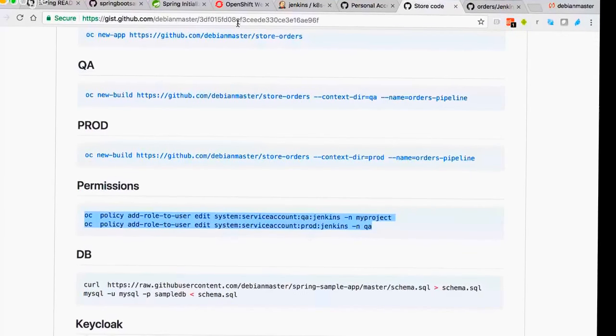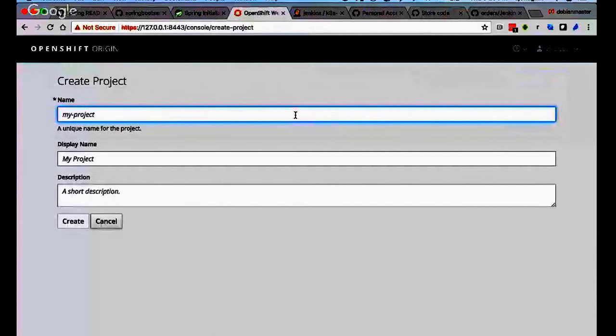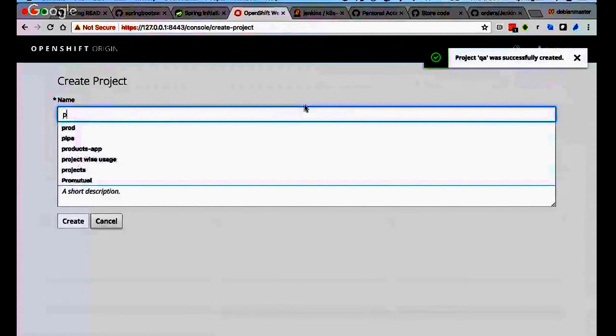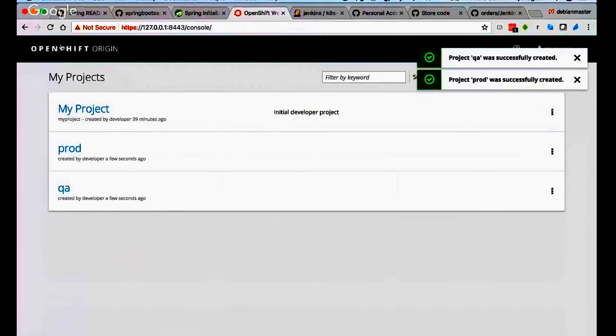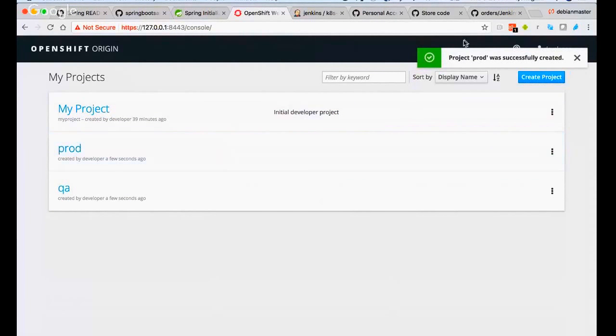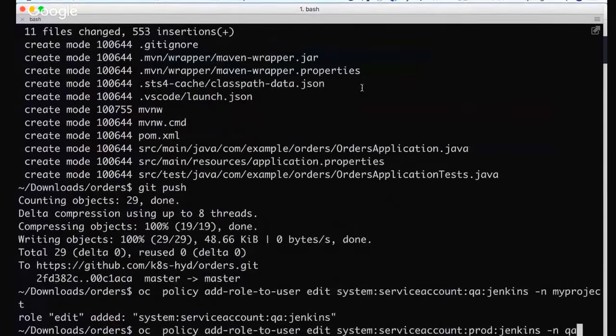Before setting up, I need to create those two teams. I can just say create project QA, and another project called prod. Okay, right. So now that we have these two, I'm going to apply those permissions.